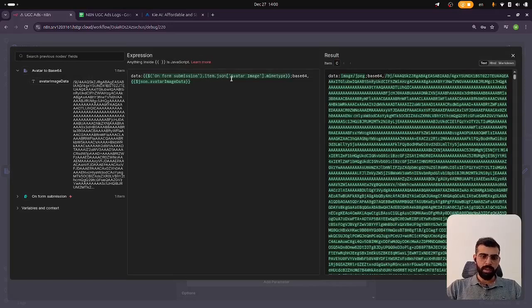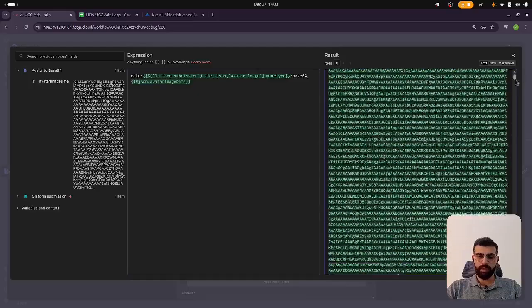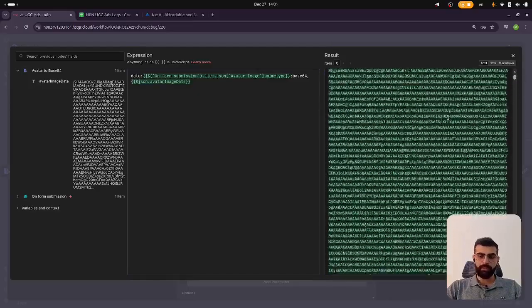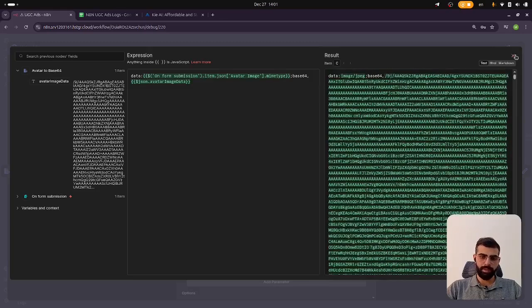Getting the item, the JSON, and then the avatar image, I'm getting the mime type. And after that, we want to pass the base64. The base64 comes from the previous node, so we just use the JSON dot avatar image data. Very simple, you see? So the base64 is something like this. It is just a very, very long text, which is actually the file itself but converted into a text, okay?